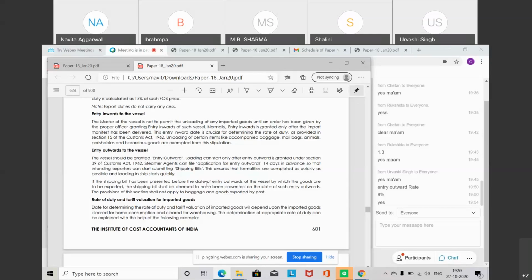Now, they are trying to give one provision that this entry outward can be issued in advance also. So the vessel should be granted entry outward. Loading can start only after entry outward is granted under section 39 of the Customs Act 1962. The steamer agent can file an application for entry outward 14 days in advance so that the intending exporter can start submitting shipping bills. This ensures that formalities are completed as quickly as possible and loading in the ship starts quickly.